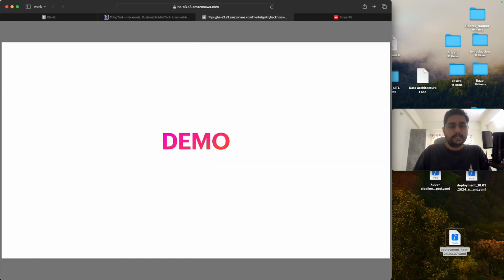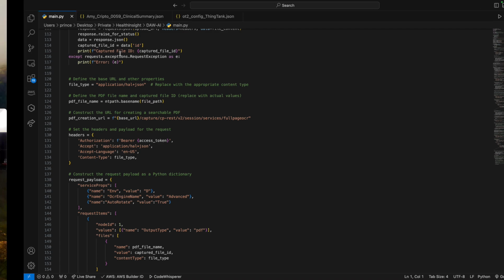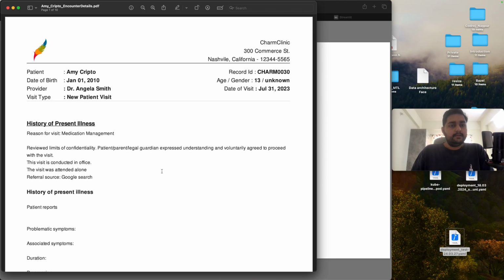So let's go through the demo quickly, and I would like to go through the code base first. Let me switch. Now what we have is a particular file taken from a clinic, Chan Clinic. Here we can see the patient name, date of birth, provider, whoever the doctor is, and the visit type, whatever the document says, the new patient visit, and then the date of visit. It's a particular format, with the age and gender of the patient, and of course a record ID to uniquely identify that particular patient.